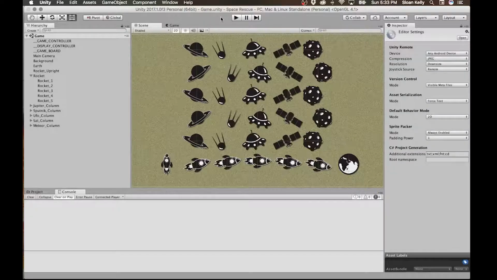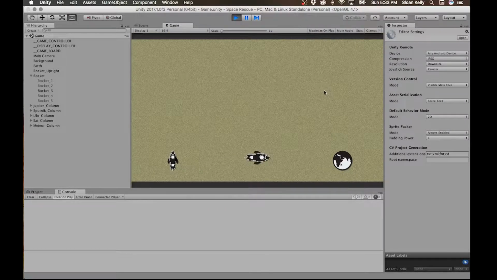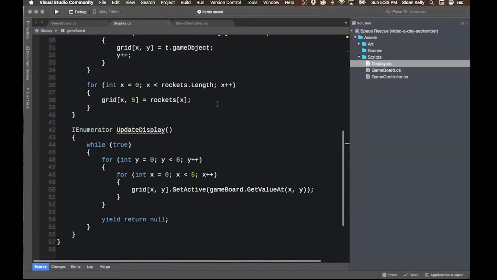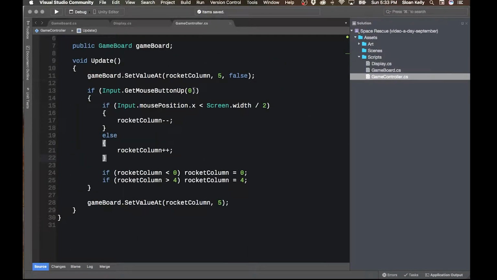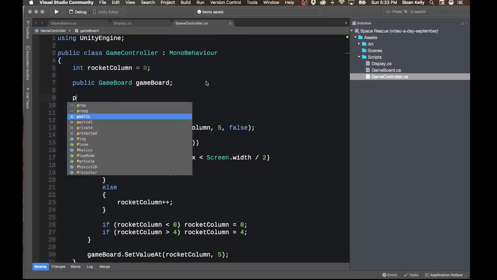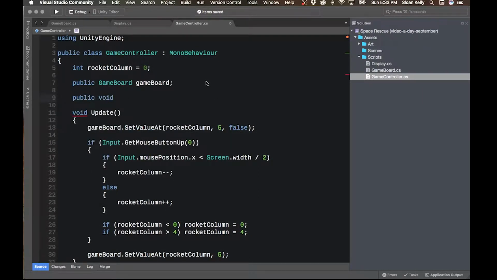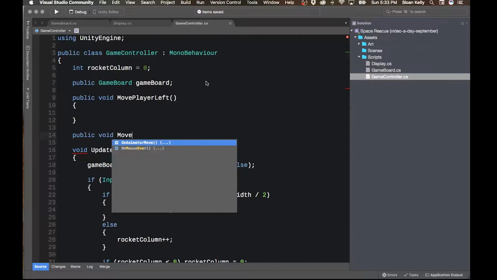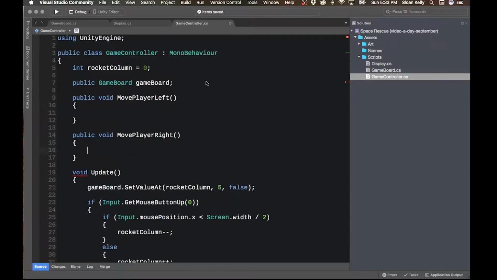Alright, so in the last video we got the player moving, or the rocket moving, just by pressing keys. What we really want to do is have a game controller. So I think we should create public void MovePlayerLeft and then public void MovePlayerRight, and it'll all become apparent.